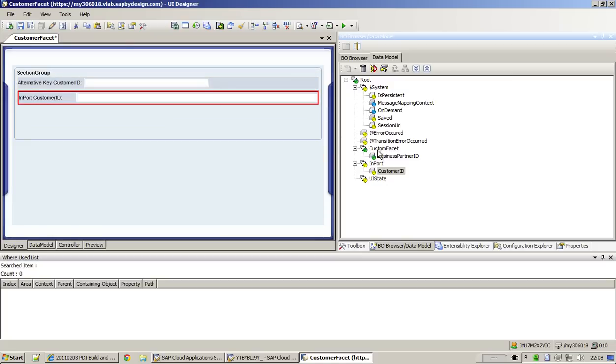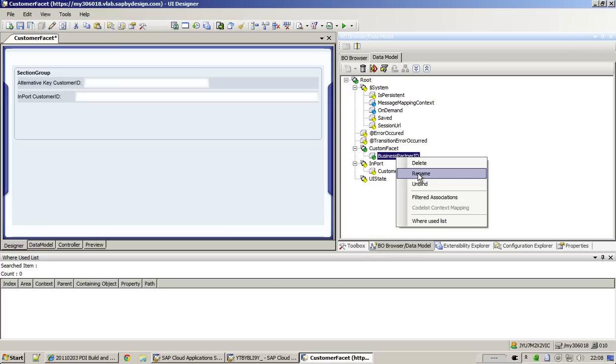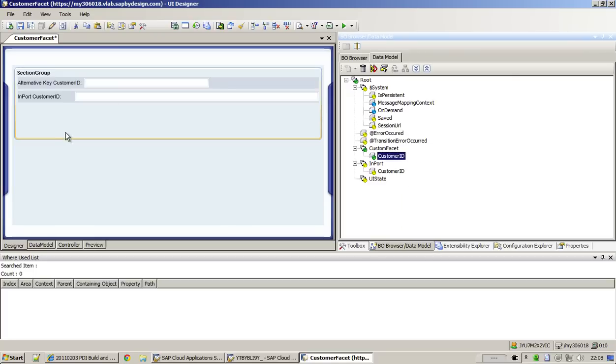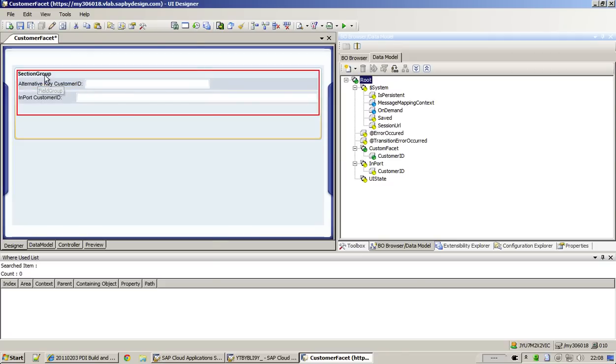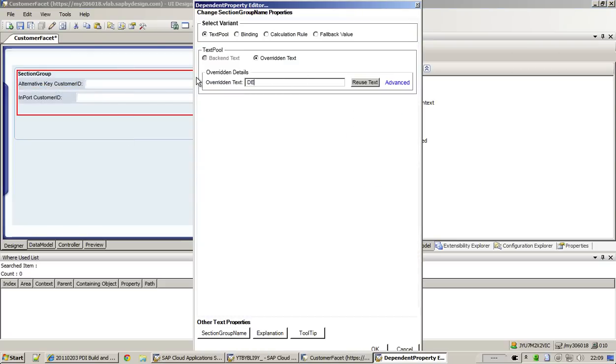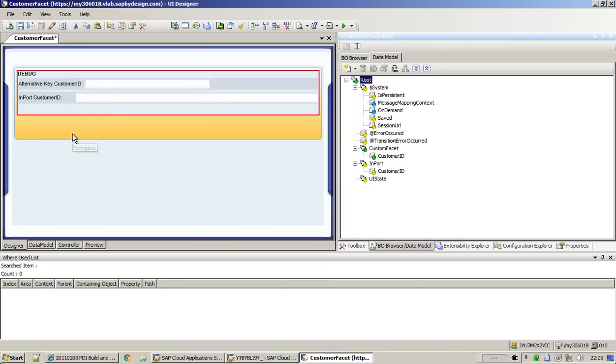You have seen now, once I move this one to the screen, it got renamed. You can leave it like it is, you can rename it again. The UI designer is clever enough to keep those bindings intact and do a proper refactoring here. You can also name the section group to debug and so on. Okay.